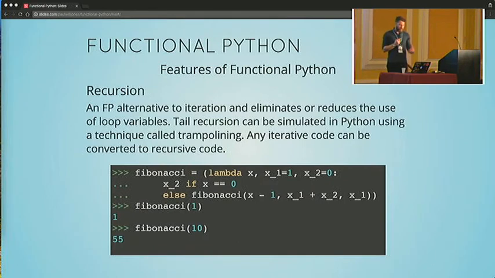So moving on to recursion. Another core principle of functional programming: iteration is not provided within functional programming, therefore recursion facilitates iteration. This eliminates and reduces the use of loop variables. Any iterative code can be converted to recursive code.